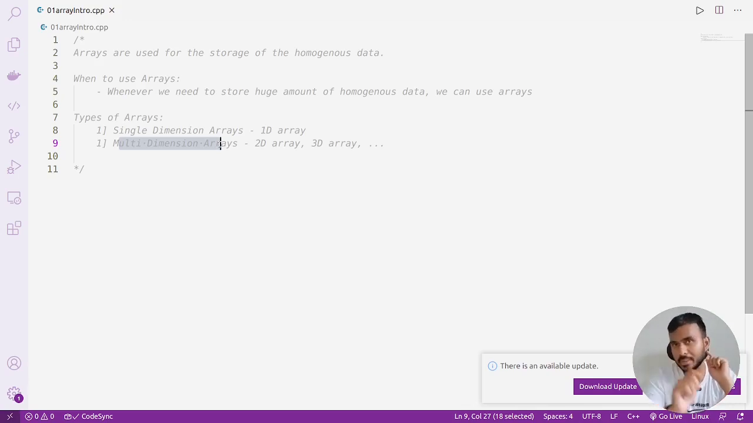Now in a single dimensional array you can store information, and in multi-dimensional arrays as well you can store information. I'll explain this to you on the whiteboard so that you will understand it carefully. Multi-dimensional arrays can be further classified into 2D array, 3D array, 4D array, and so on. I'll explain how they work, but right now focus on the whiteboard. Let me just go to the whiteboard.